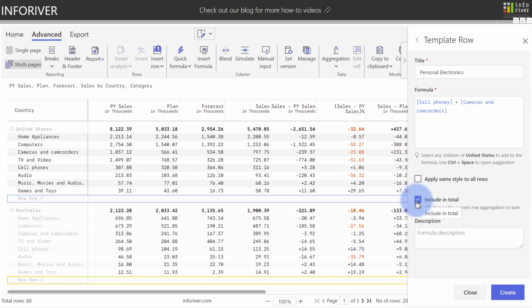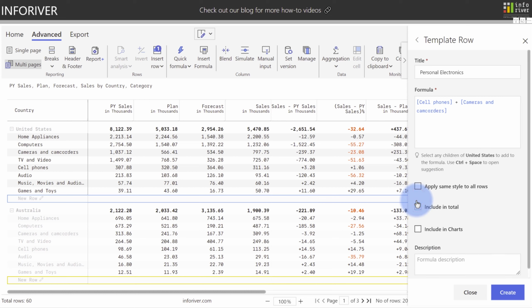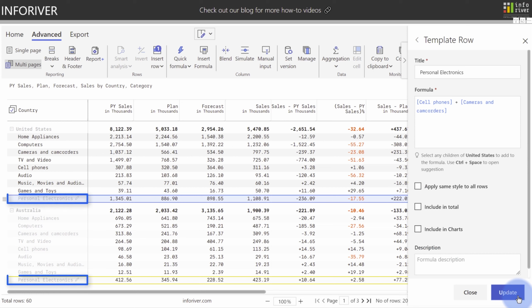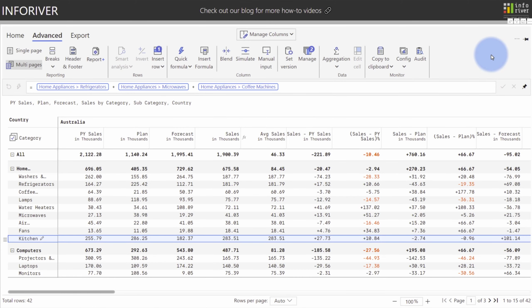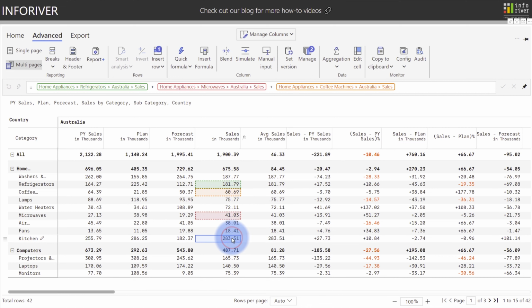Since this is a combination of data that already exists, I'm going to exclude from subtotal, which also excludes it from charts by default. Select create, and you'll see that that now created a repeating row, adding those two categories together across all of my different countries as a parent category. Now, instead of a template row, if I had done a standard insert row option, observe what happens when I select a cell and see what the formula bar shows you. Notice that just like Excel, it will show you the reference points of where this data was derived from.